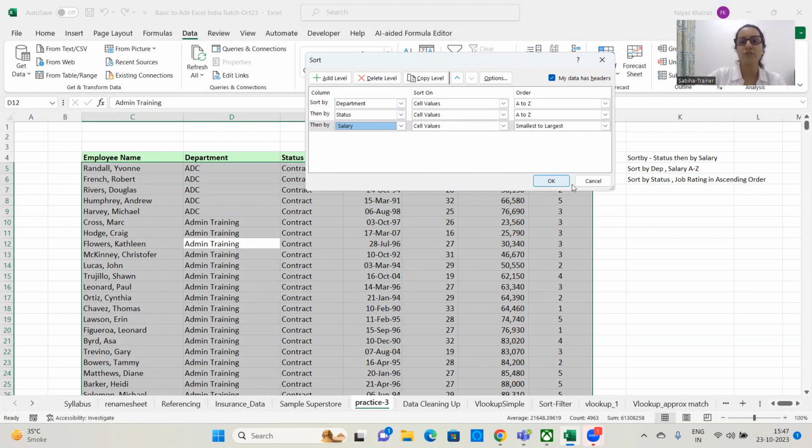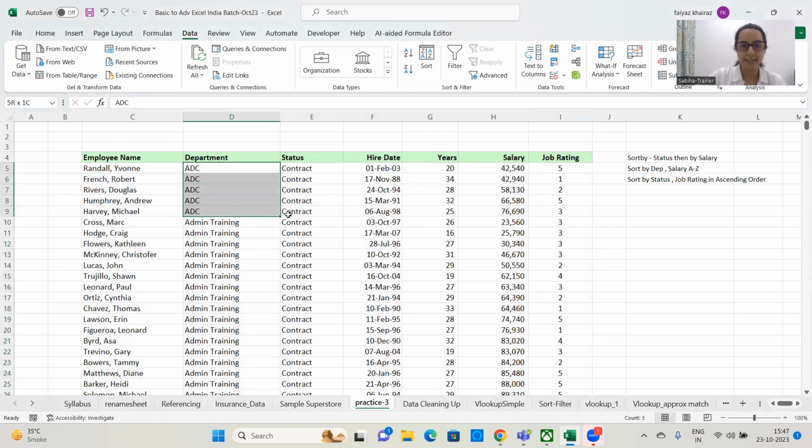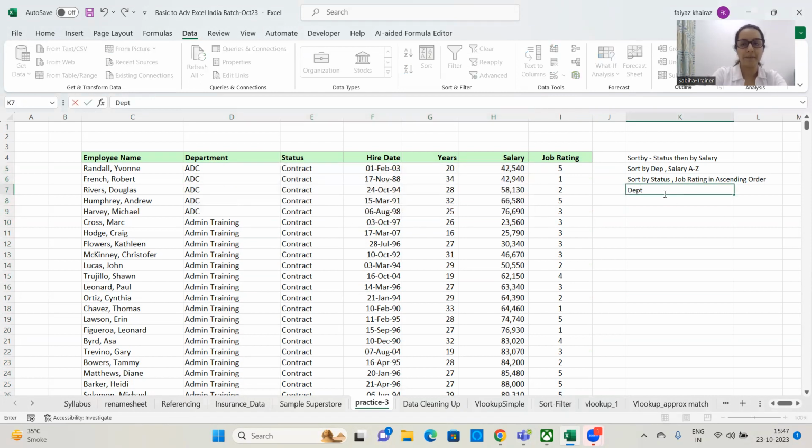So how many levels of sorting is this? 3 levels of sorting. So under ABC, there is contract and salaries in ascending order. So 3 levels of sorting, sort by department, then by status, then by salary.